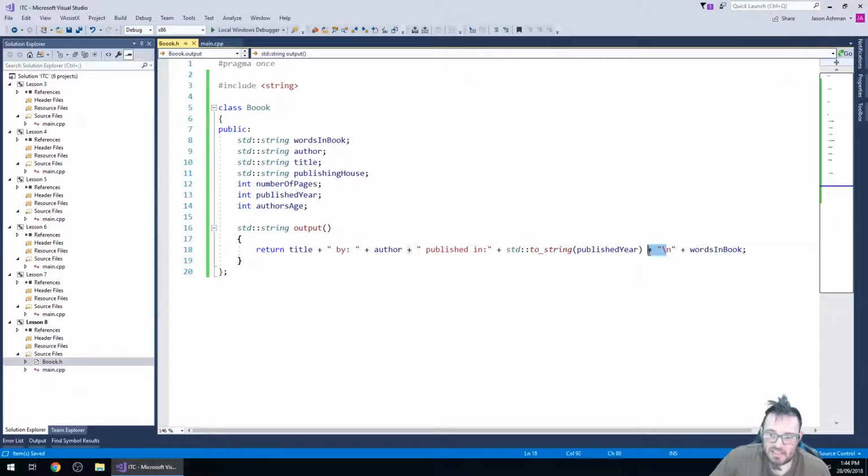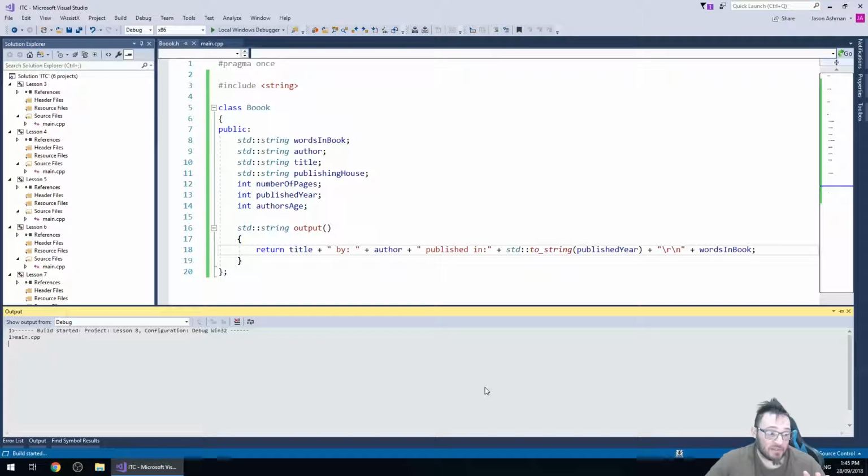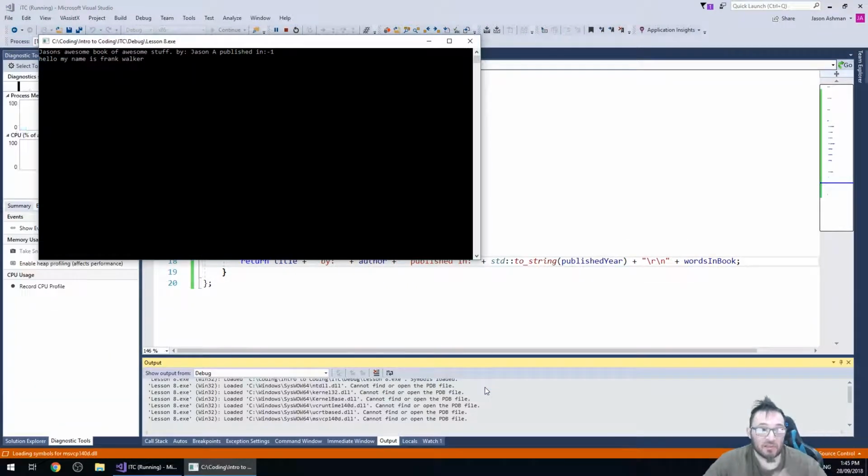So what we've done here, this \n, that is the same thing as endl. Actually, I think it's \r\n. I don't remember what it is, to be honest. I don't do this kind of thing very often. I'm pretty sure it's that, in Windows at least. So now, I haven't touched main. Not at all. Now look at it.